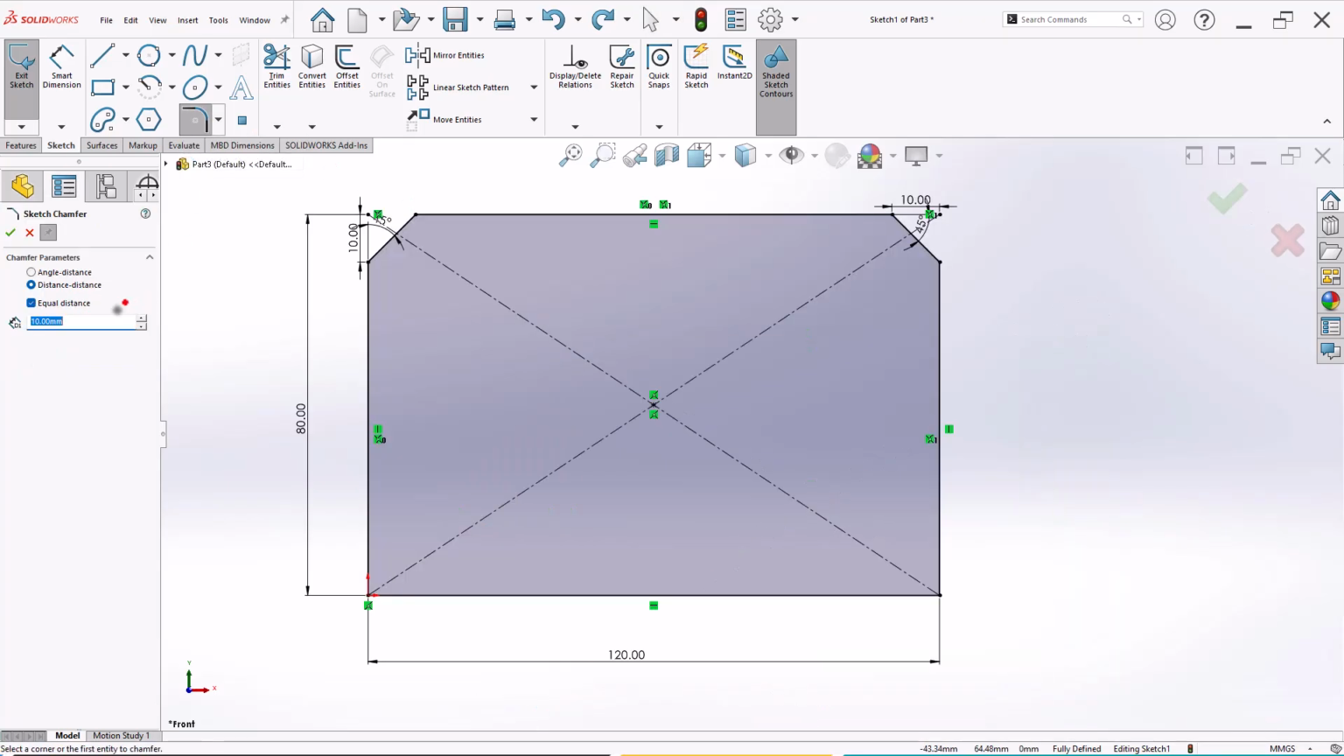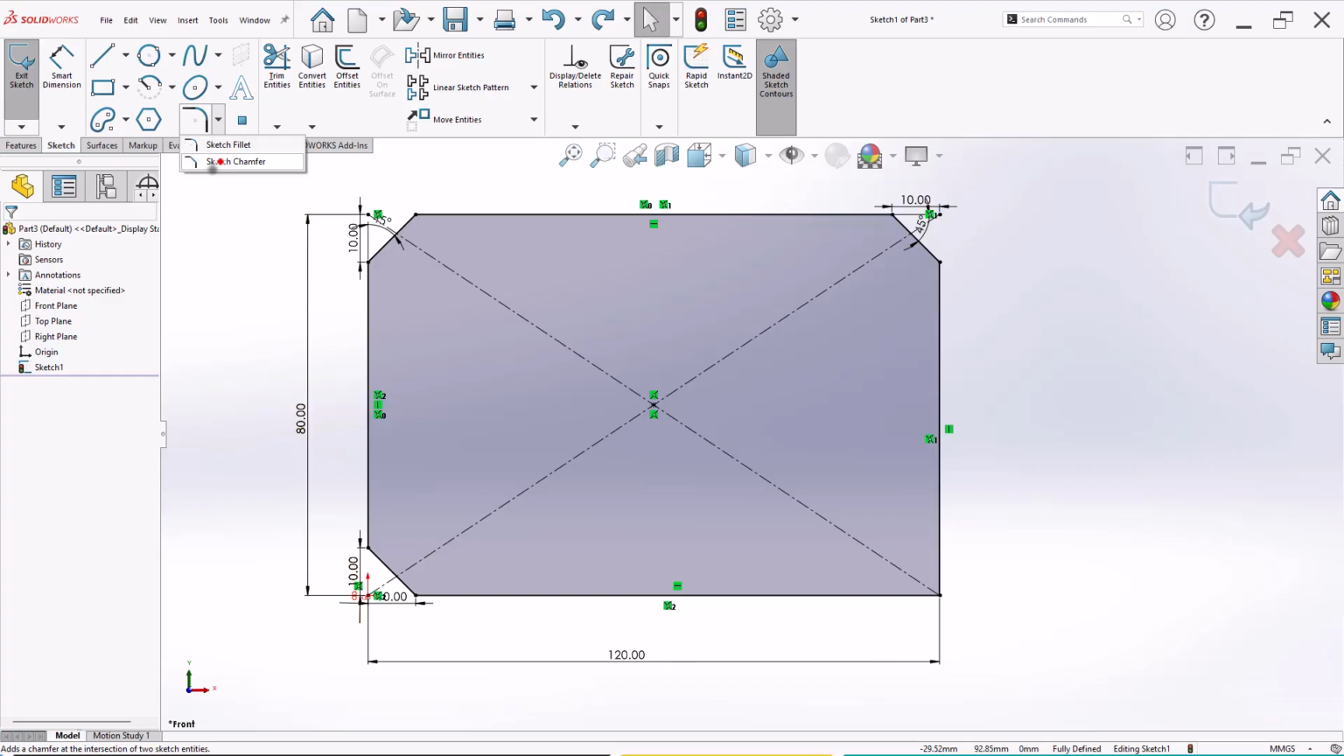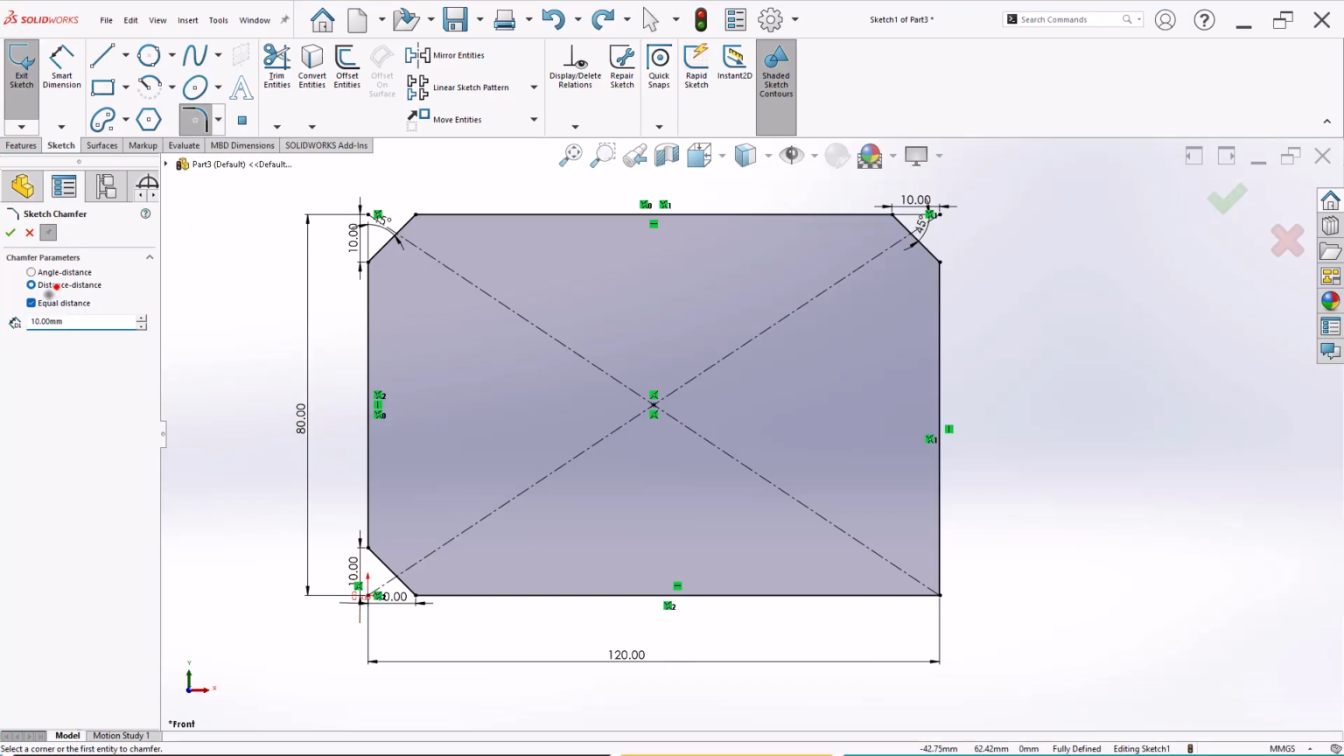Now let's try one more time, but with the other option, distance. Here the distance is 10 millimeters. So click here, right click. Now let's try a different value rather than an equal value. So here it will be 15 and this will be, let's say, 20. Okay. Now if I click over here, this will be 15. So this way you can use the sketch chamfer tool to create the inclined corners.